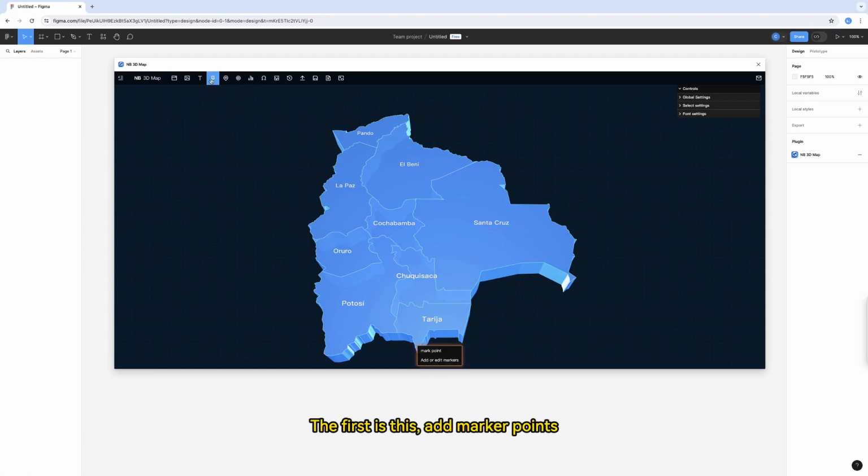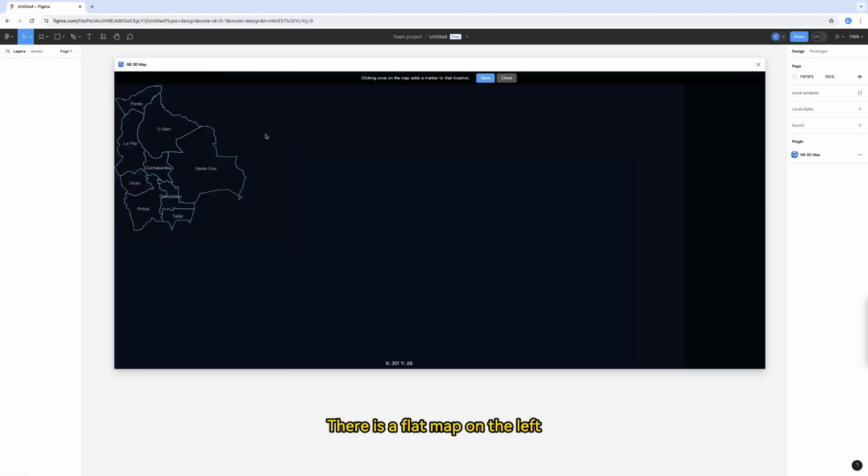The first is this: add marker points. There is a flat map on the left. You can click the mouse to determine the location of the marker. Each time you click, the coordinate information of the marker will appear on the right.